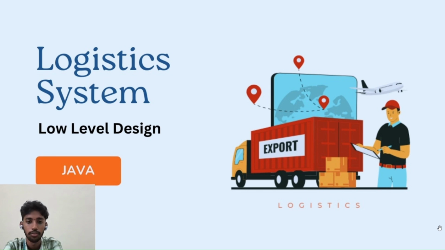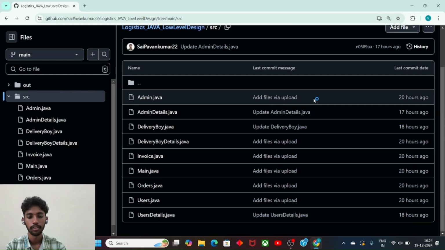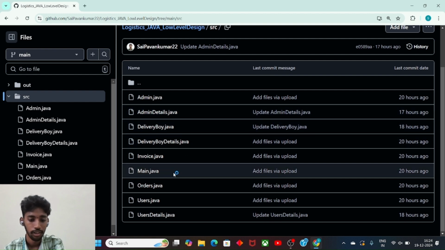So for delivering an item from one place to another place, it must have some functionalities and some relations. So let's see how the logistic system can be developed using the Java programming language, and what classes should be present to develop this application. Here are some classes that we have used to develop this application. The main classes are admin details, user details, delivery boy details, invoice, orders, and the main class. Let's see each class separately.